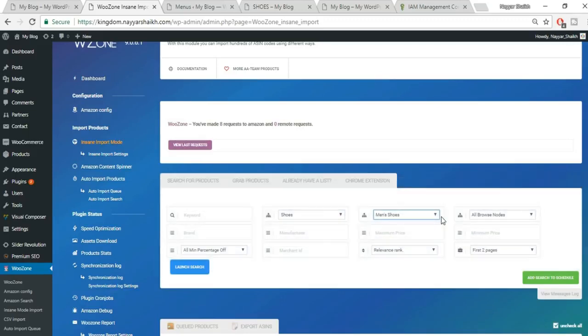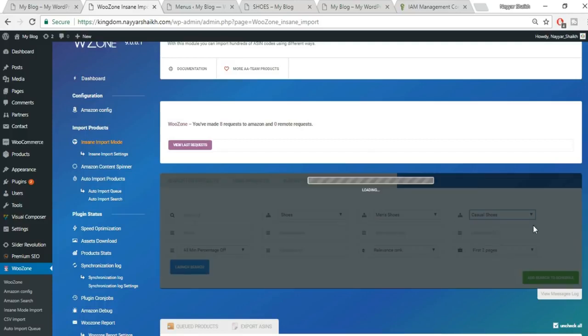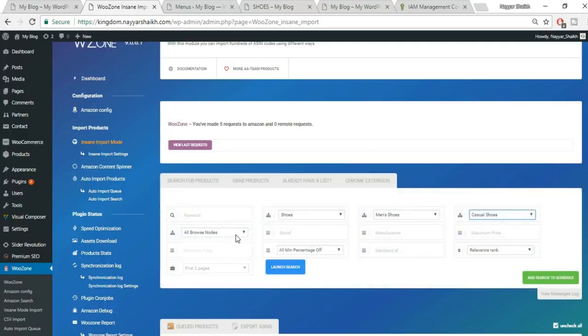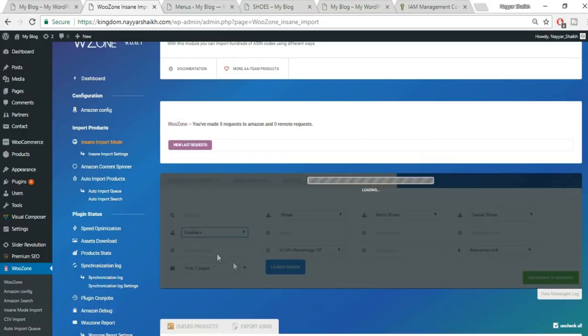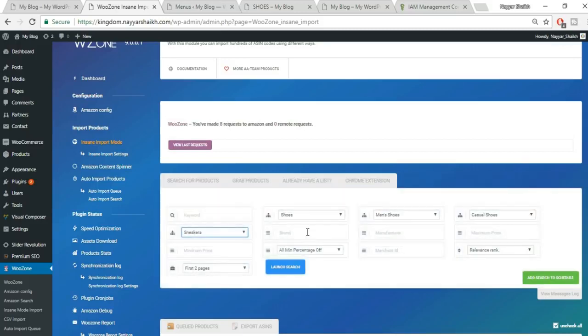And I'm not anti-feminist or anything, I'm just selecting men's, so don't get me wrong guys. Okay, where is it? We don't have casual. Oh, here it is. Okay, and we want sneakers, so let's search for sneakers. Again, you can have your brand, whatever you want.